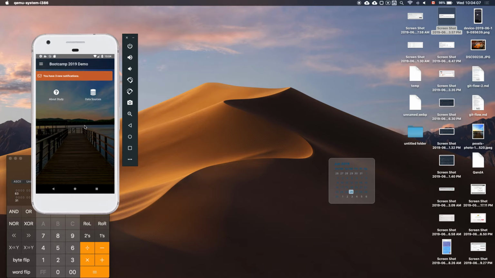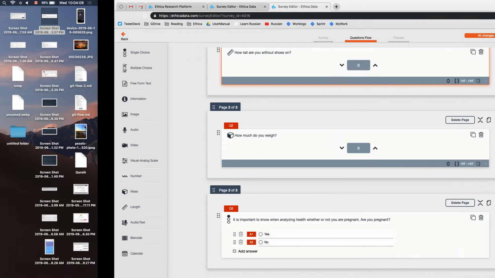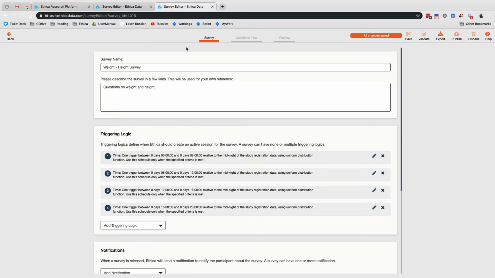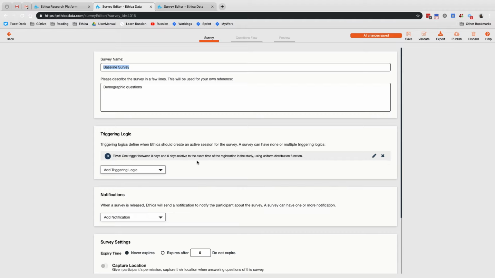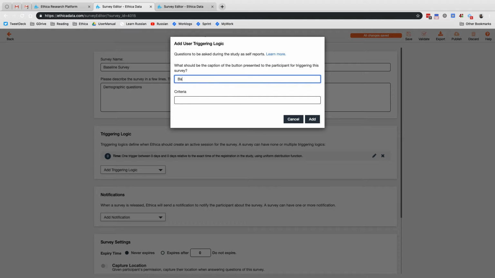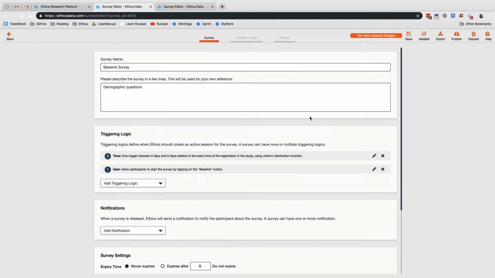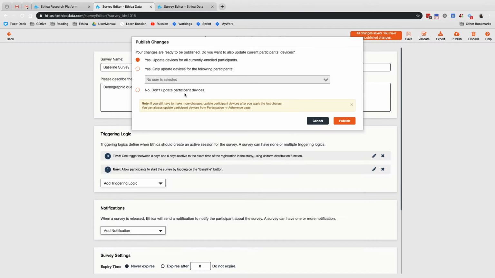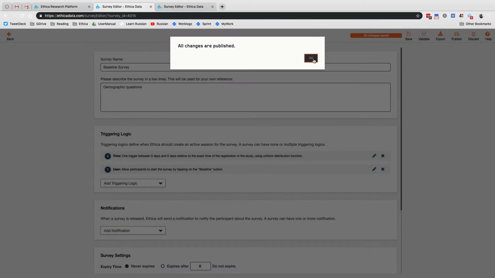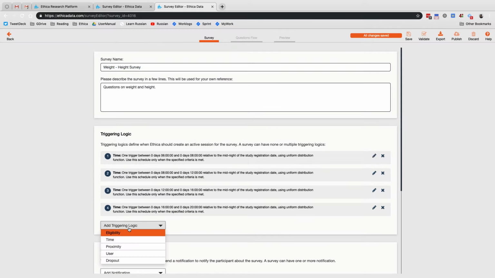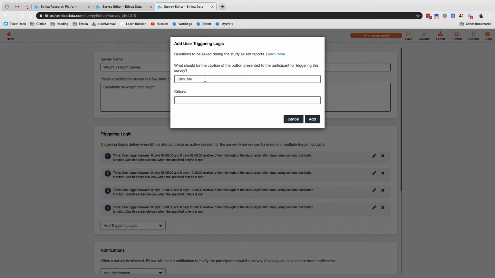So the maximum I can try is two times on a phone. One thing I can do is come here, and for both of these surveys, the baseline survey and the one related to weight and height, I can add a user triggered triggering logic. I call this baseline, add, save it, and publish it. I can say no because I still want to make more changes here. And then here I can also add another user triggered button called weight and height.